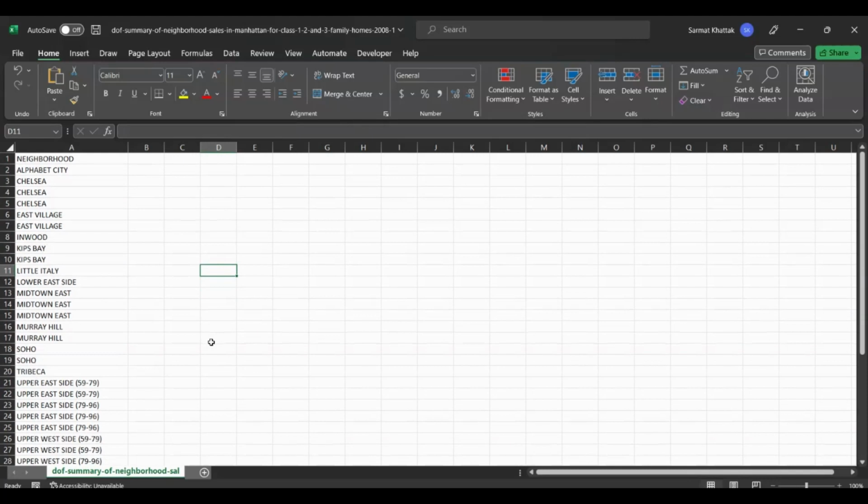So this is a very easy way to delete empty cells from a column that you are not interested in, instead of going one by one and deleting them.